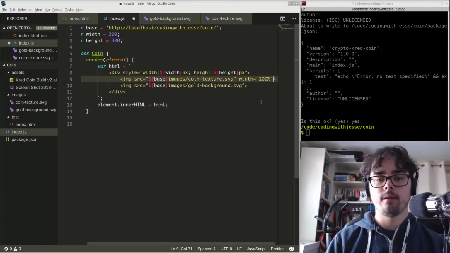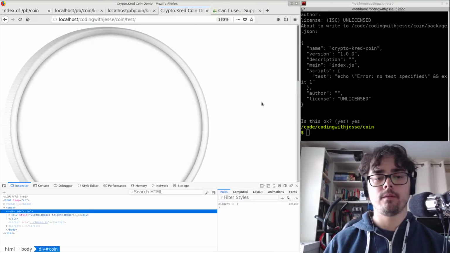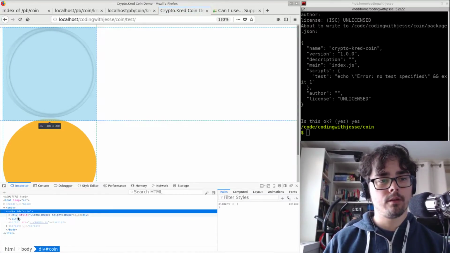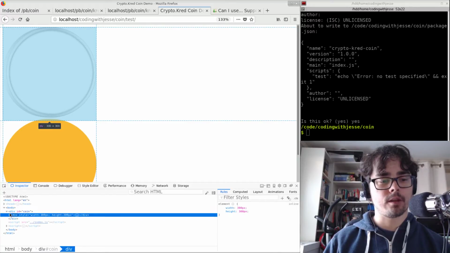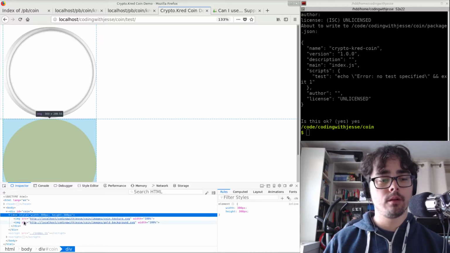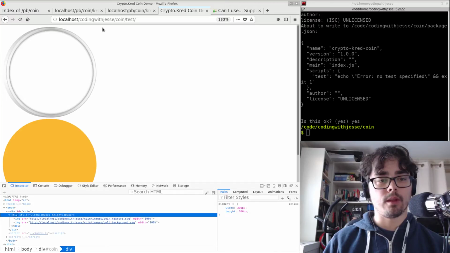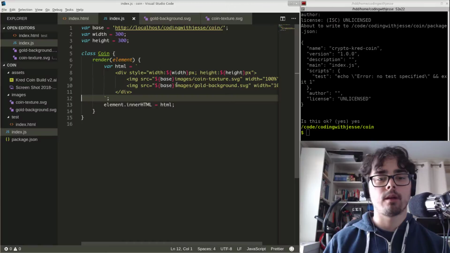Width 100%. I don't know if they're square. Let's see. So that one fits in now. Let's check the actual dimensions of these. So 300 by 289.55. So it's a little wider than it is tall. And same with that. They're both 300 by 289.55. So that's fine. The width will be whatever, and then the height will be a little bit less. So I have a little bit of room to work with these, which is fine.